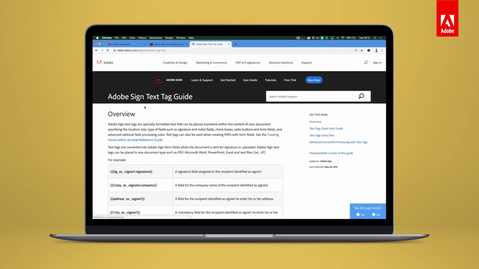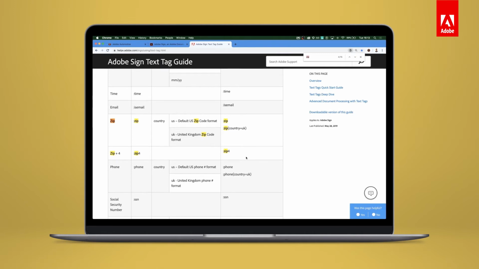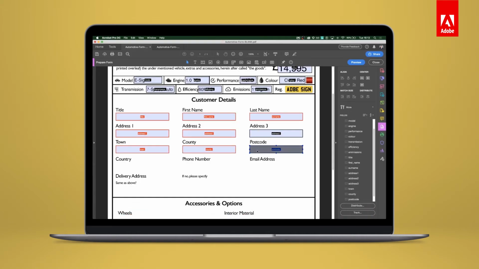documentation that Adobe Sign has on adding these form fields here. If I scroll down here, what we can do is add in the tag for a postcode or a zip code in the UK country format. What that will actually do is verify that it matches the same pattern as a UK zip code, or what we call a postcode here in the United Kingdom. So if I grab that from our documentation, we jump back to Acrobat.